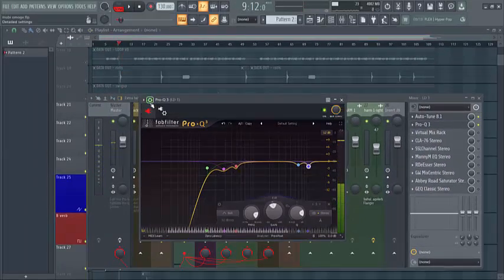So let's listen without the EQ. Let me turn the EQ off. So let me turn on the EQ.